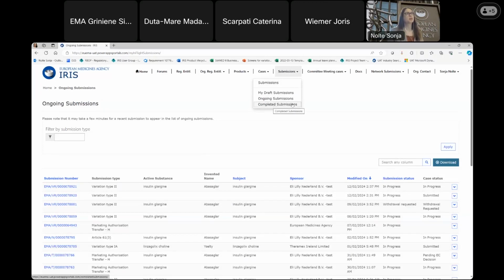Draft submissions do not apply currently for our procedure types. So I'm going to go to the ongoing submissions to view a case. We have here, for example, a variation. We have the overview of all the cases, and there's also the possibility to download this list of variations as an Excel file if you should need that for internal purposes.